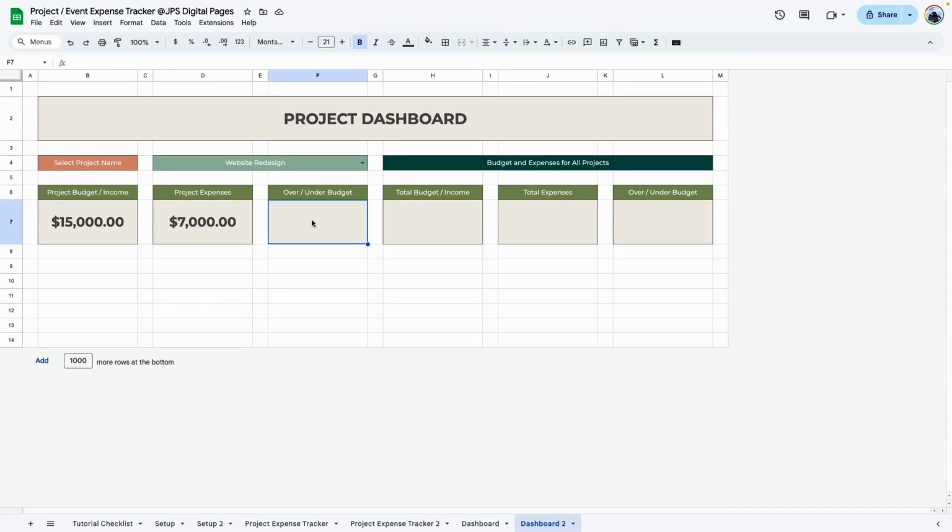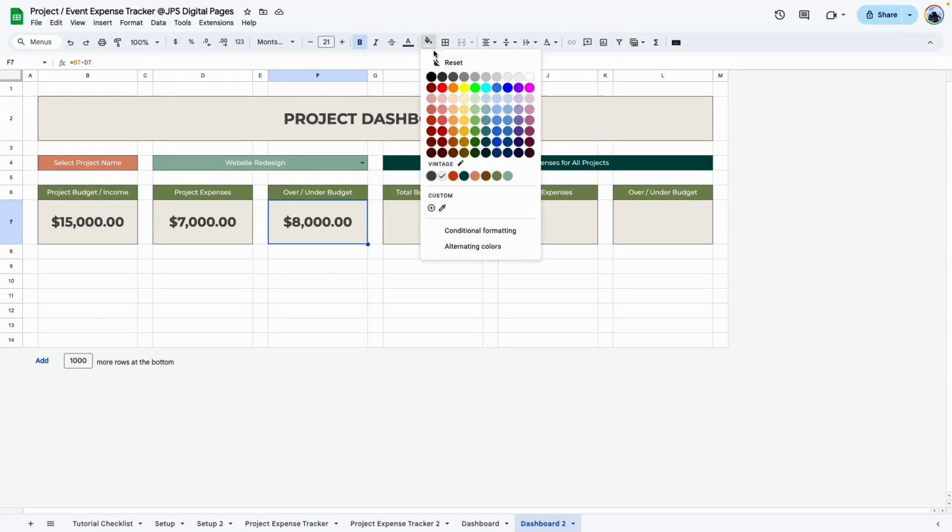Here, we're going to first apply the formula, which will be equals C7 minus D7. So hit enter. It is $8,000, which is a positive number. We're going to apply conditional formatting. We want this number to be green if it's positive, and we want it to be red if it's negative. So to do this, we're going to go to fill color and just select conditional formatting from here.